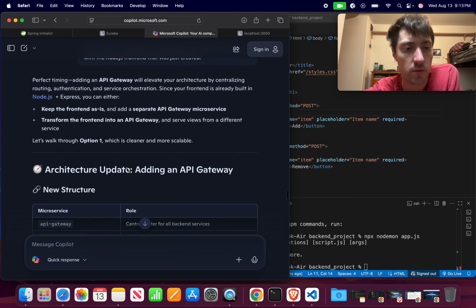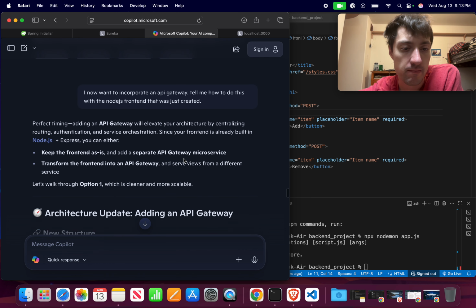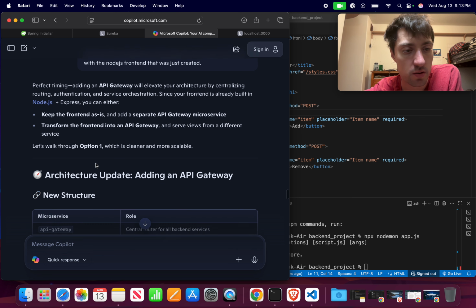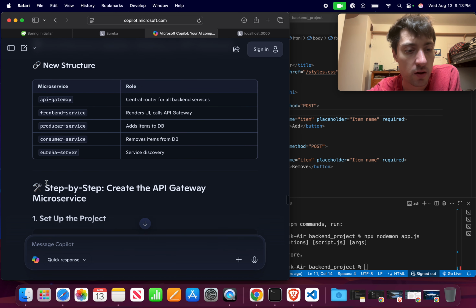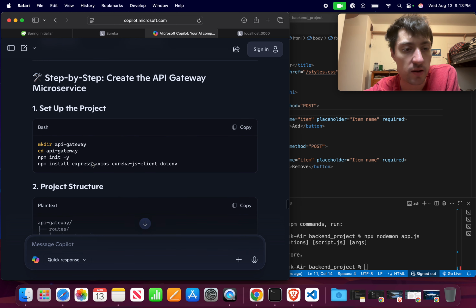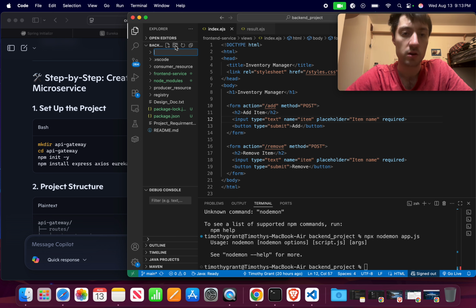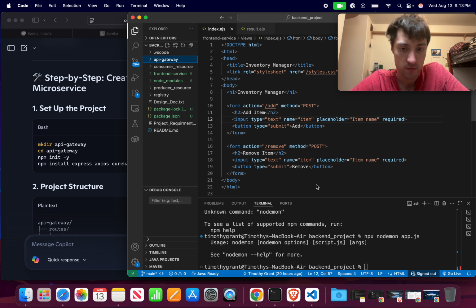Okay, so what are we gonna do? We're gonna come here and just follow this. Okay, great. So API gateway, step by step. We're gonna make a new directory, call it API gateway. Okay, cool. So I'm gonna come in here, and from here I am going to make one called API gateway. Now inside of here, I'm gonna go inside of there.